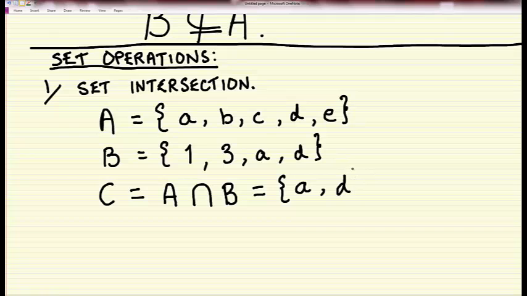And finally, the element E of A is also not in B, and therefore will not be part of the intersection. So we've exhausted all of the possibilities, and the resultant set of the intersection in this case will be the set with elements A and D.